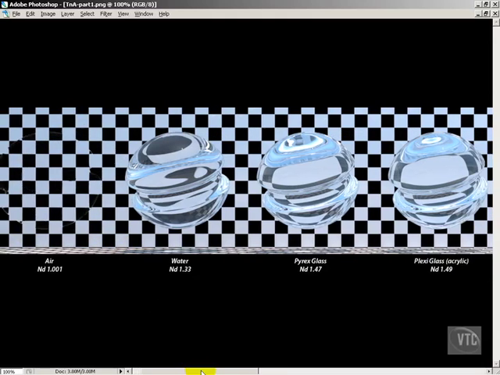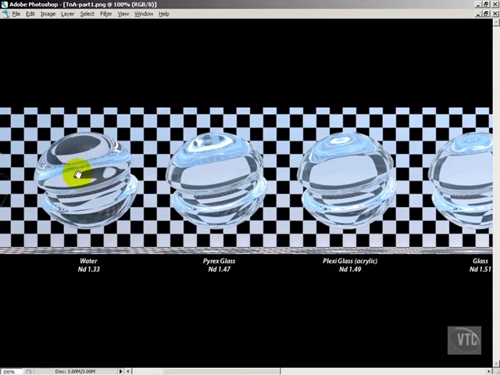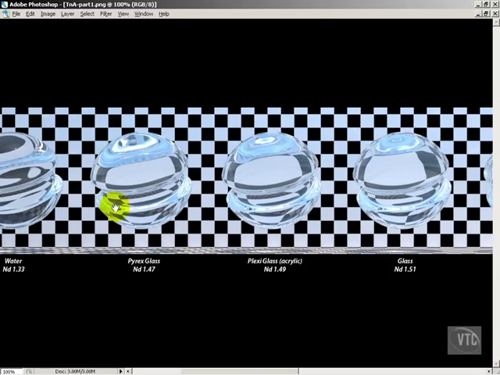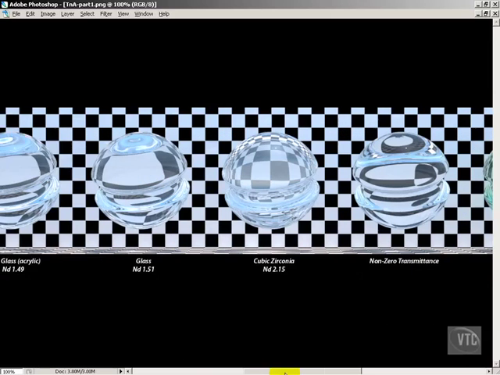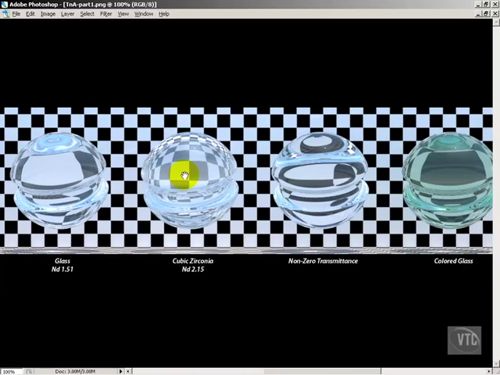Now, water is going to have an ND of 1.33 in general. Here's some Pyrex glass that's going to have an ND of 1.47. Some plexiglass acrylic is an ND of 1.49. Regular glass would be 1.51. Cubic zirconia would be an ND of 2.15.